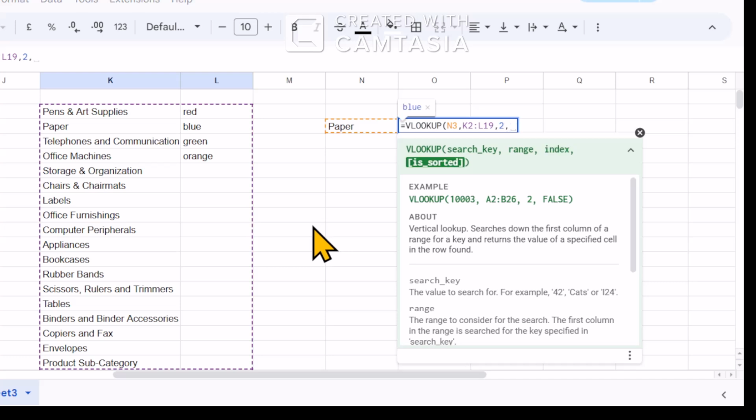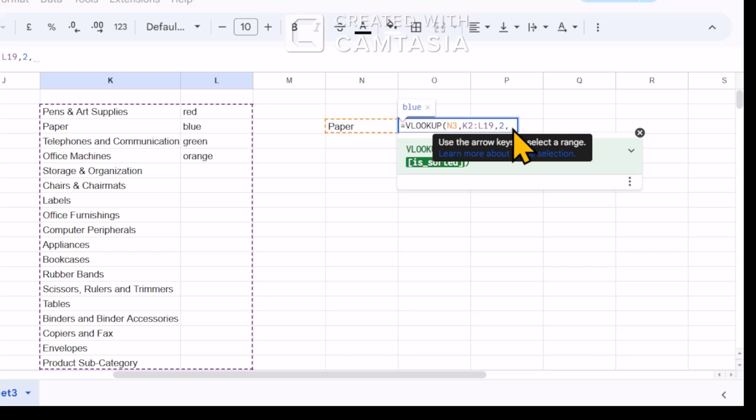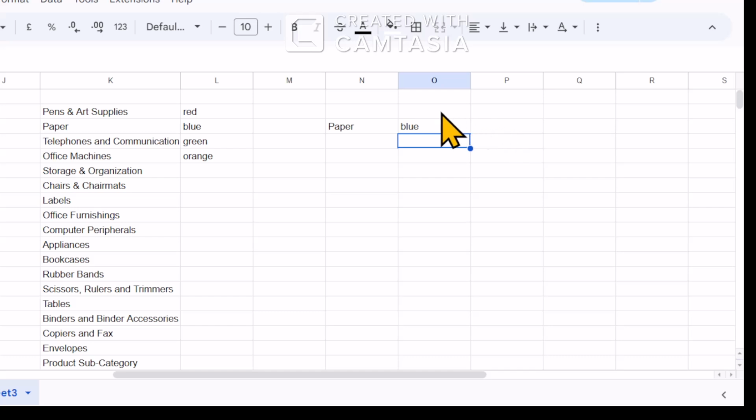So is it sorted? I'll click 0. Have you seen it? 0 means exact match. I want it to return an exact match. So it has returned blue for me.